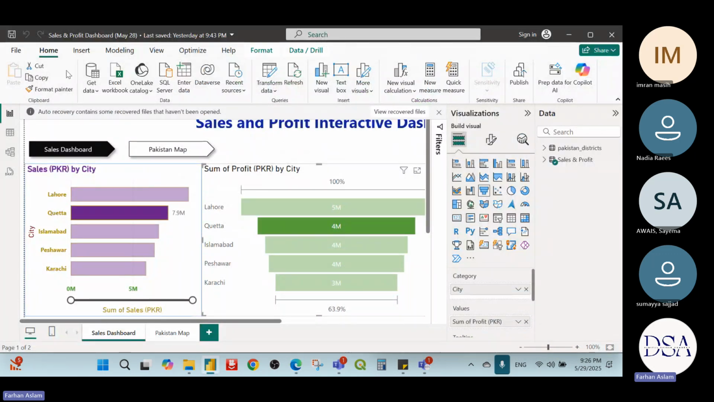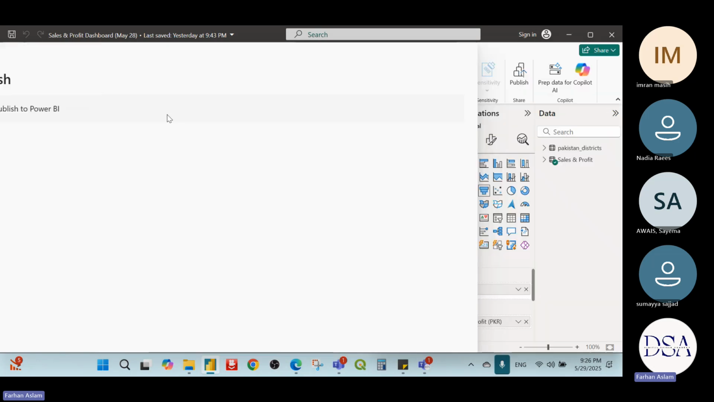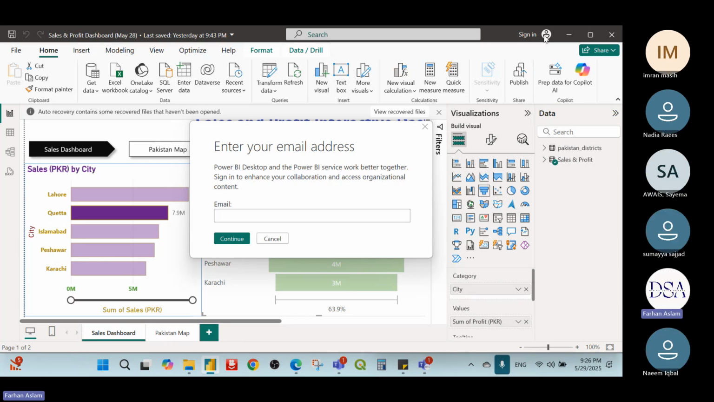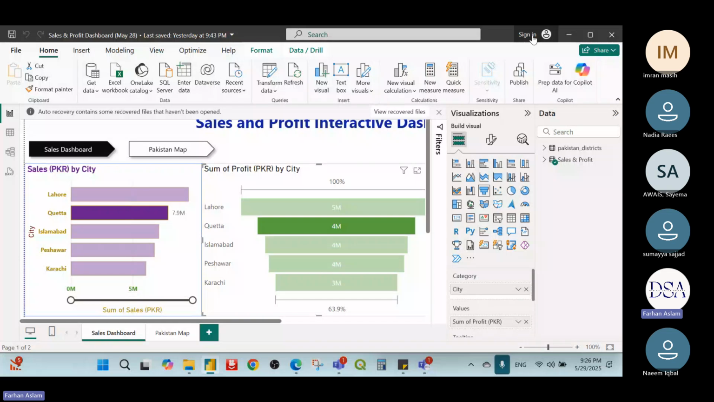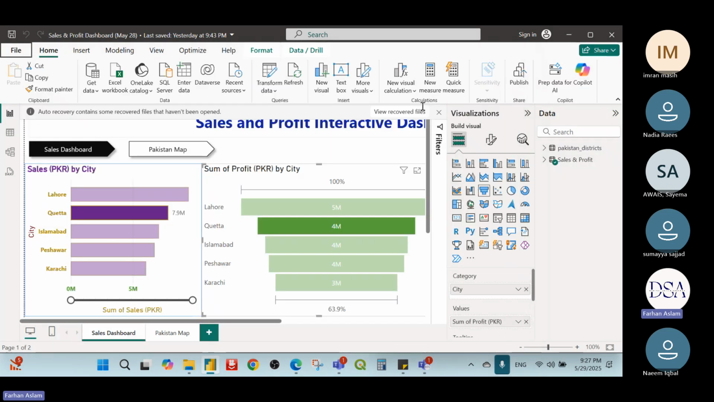There is also another option, publish. If you go to the publish option, you need to have an account on the Power BI server. You go to the Power BI website, which is a Microsoft initiative. You create an account here, sign in, click here, and using your account, you use this publish function. You will also see this function in the file menu, and at the same time, you can see this function on the publish side.